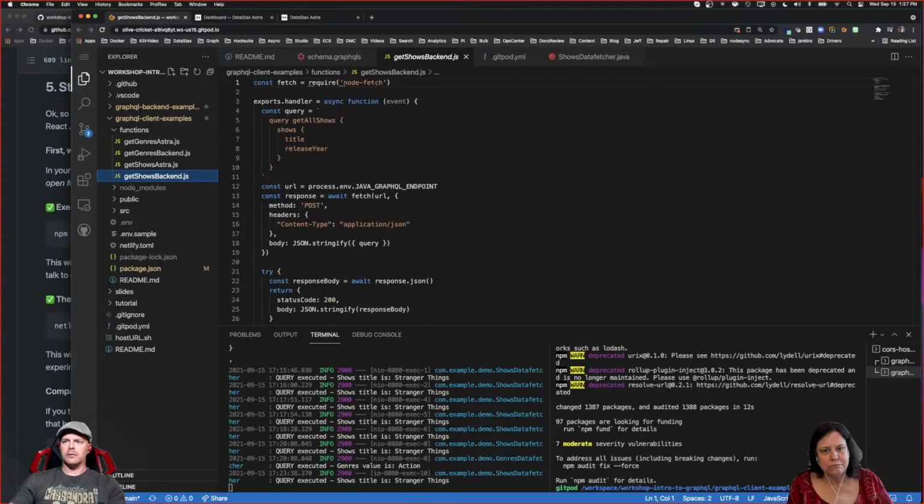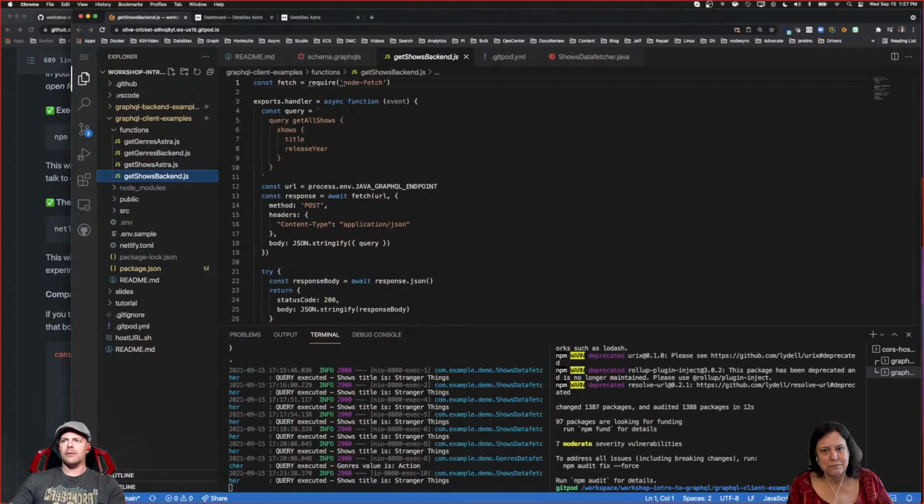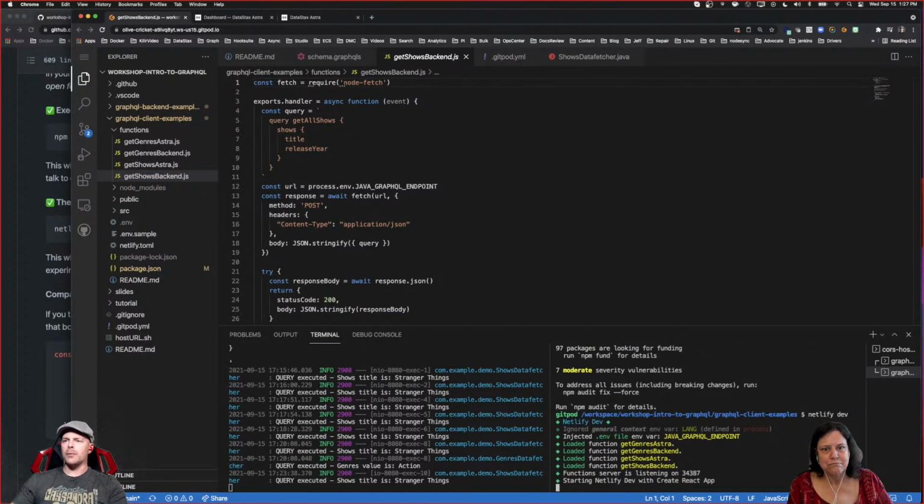So do the npm install like I just did. It'll download a bunch of stuff. It just takes a moment. Then we want to go ahead and do a netlify dev. This is going to run the environment. There we go. It's going to spin up our React.js app.